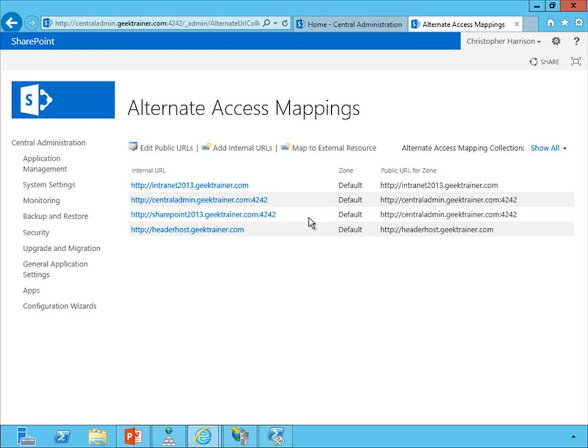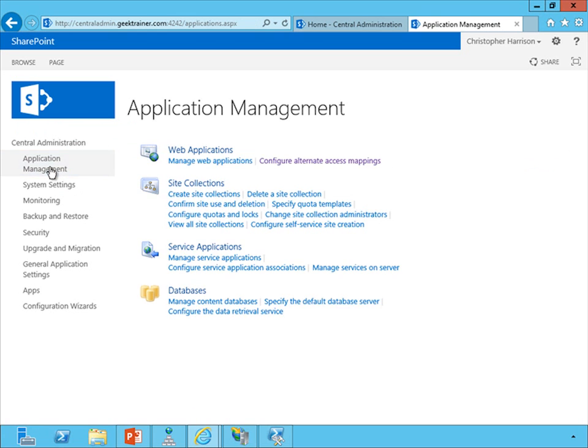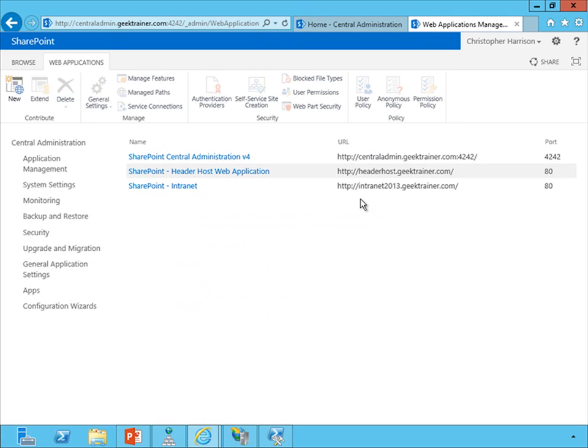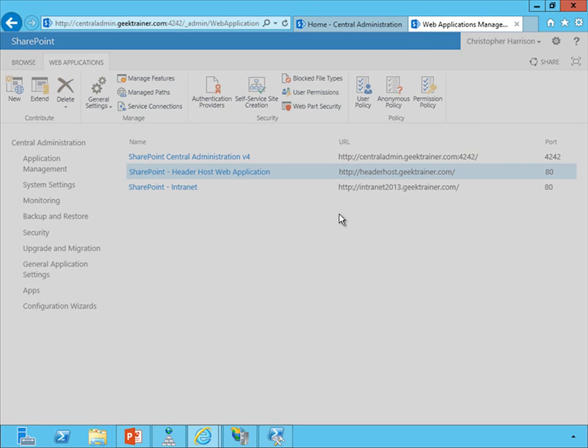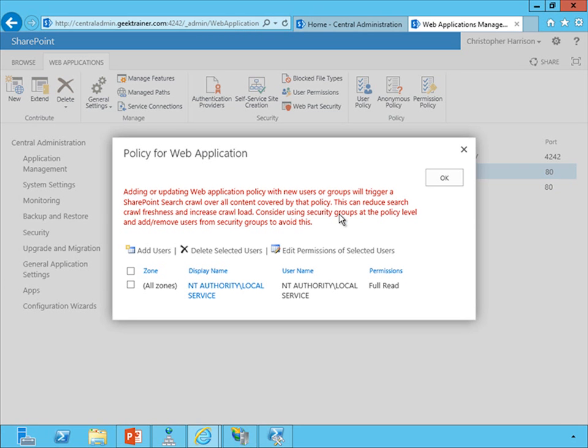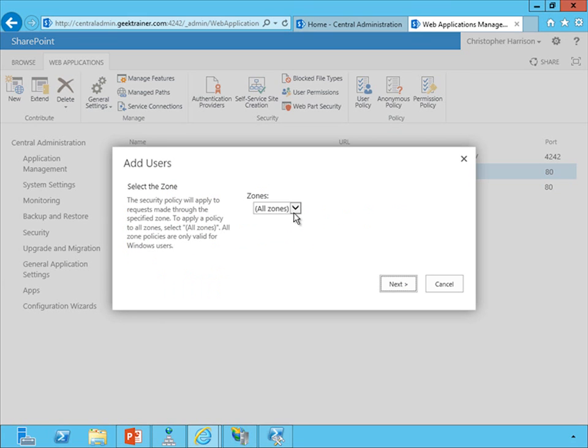Now as a real quick side note on zones, and we'll get more into this when we get into security later on, I'm going to go back to Application Management, and I'm going to go to Manage Web Applications. And I'm going to click on really any one of these. I'm going to choose the host header one. And when I click on the user policy here, what you're going to notice is if I say Add Users, this will ask me what zone it is that I want.